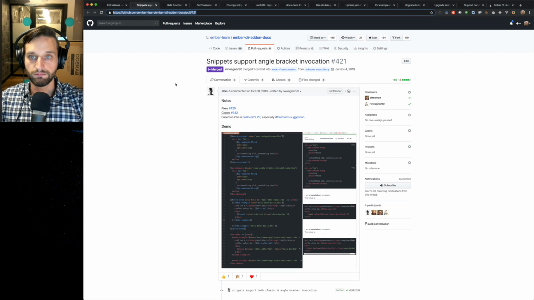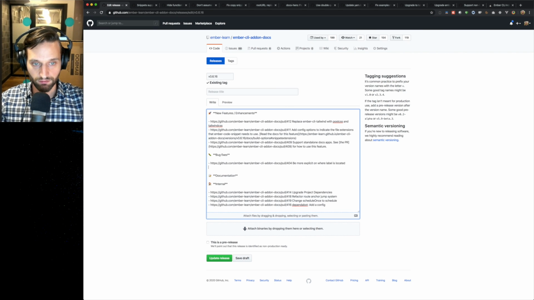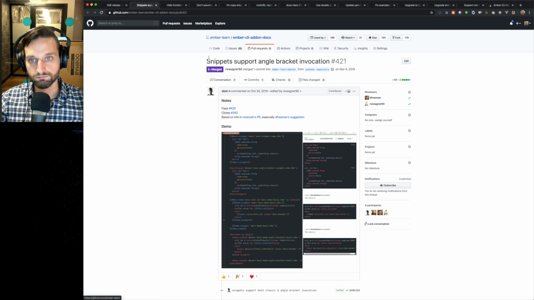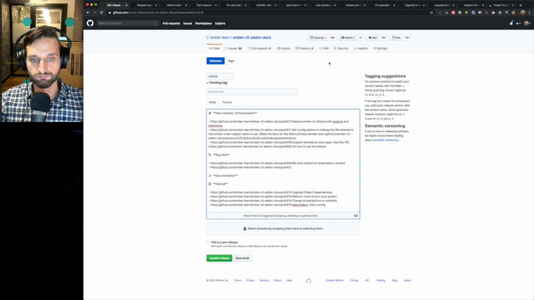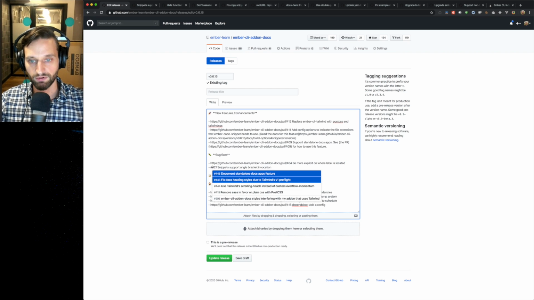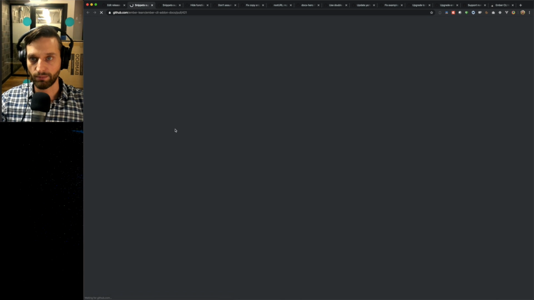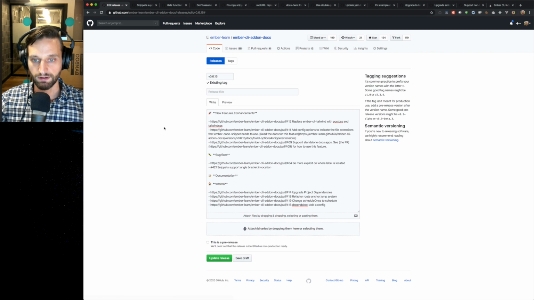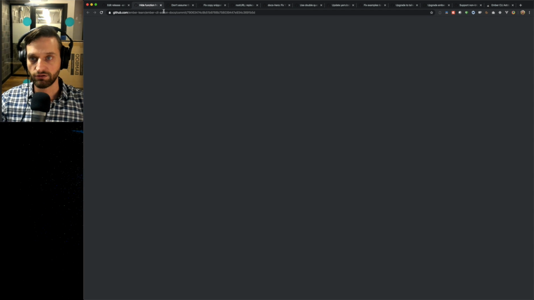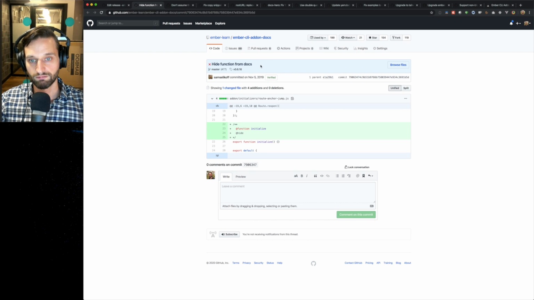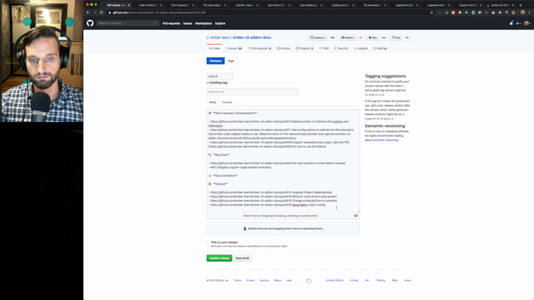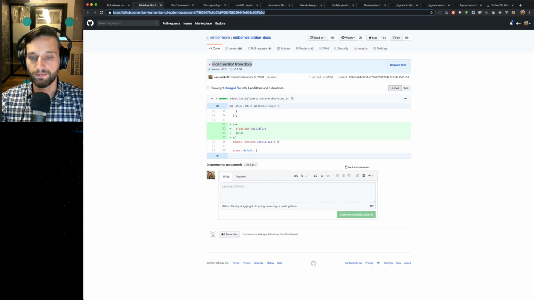Okay, this looks like a bug fix. So this is going to be bug fixes. I think you can even do like number 421, and that will link to it. So that might make it even easier to write these. 421. So I can just copy the, okay, this is just a little fix, internal. Hide function from docs. Just grab this.